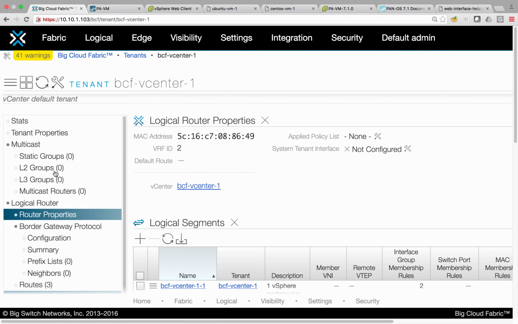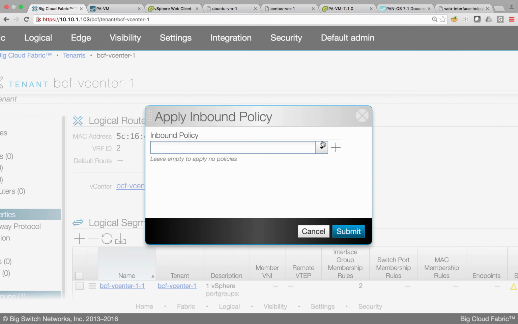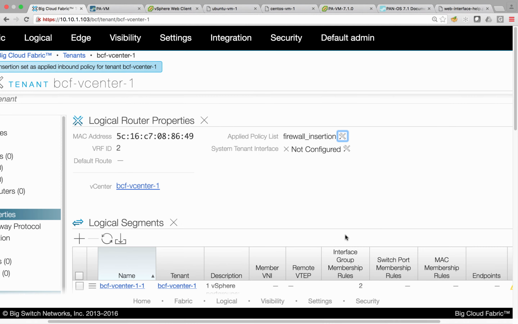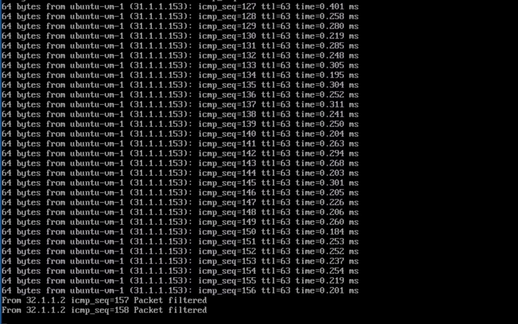In tenant view, we can see a pre-configured policy for tenant corresponding to vCenter. Basically, it redirects any inter-segment traffic to a firewall. After that, any traffic coming back from a firewall is assumed to have been inspected and hence permitted to follow normal BCF traffic path to destination. Once we apply the policy, traffic from Ubuntu to CentOS VM proceeds, while traffic from CentOS to Ubuntu VM stops.